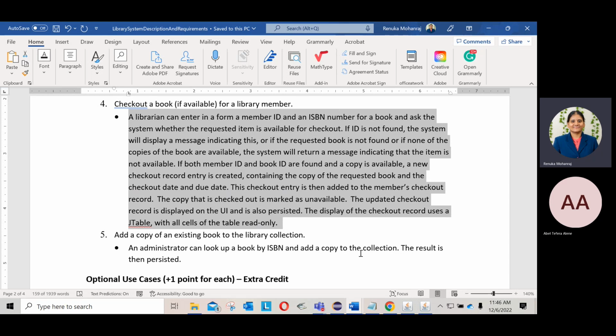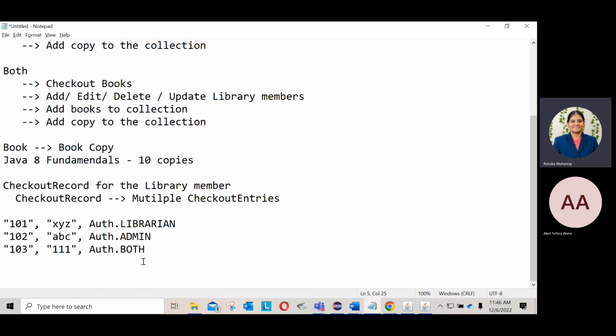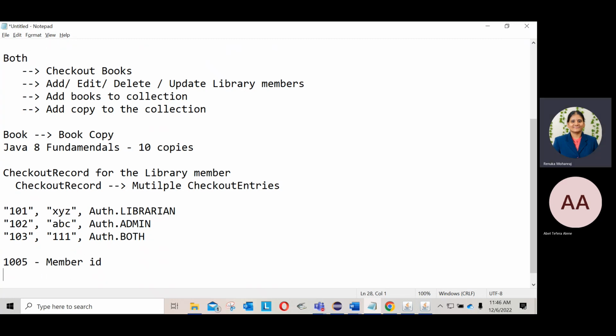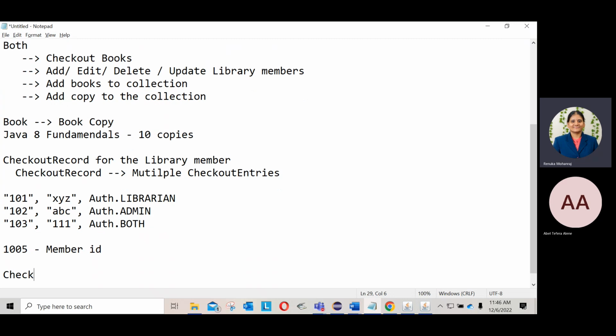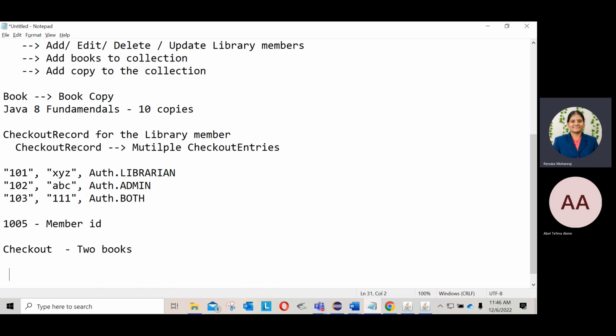No. If you want to do 2 books, look at that scenario of the member ID. Okay, 105, this is your member, right? Member ID. I want to do the checkout of 2 books. I have 2 books I would like to take. So what is your book ID for the 2 books you want? So here is your checkout entry.